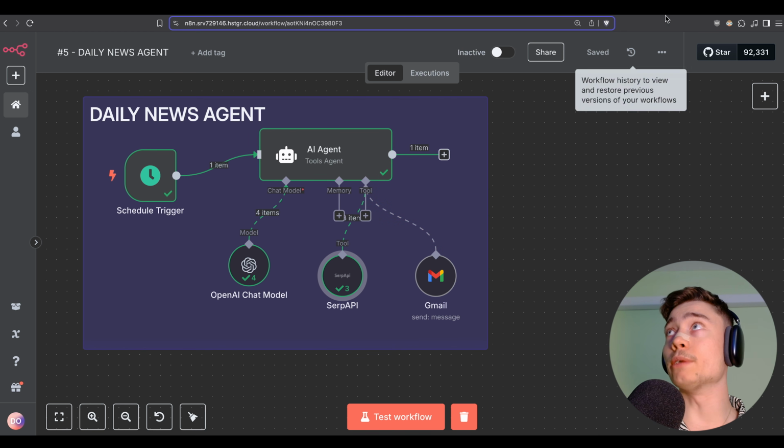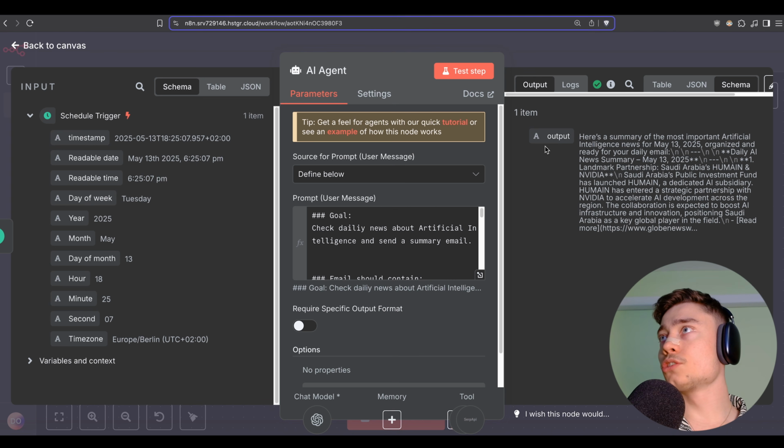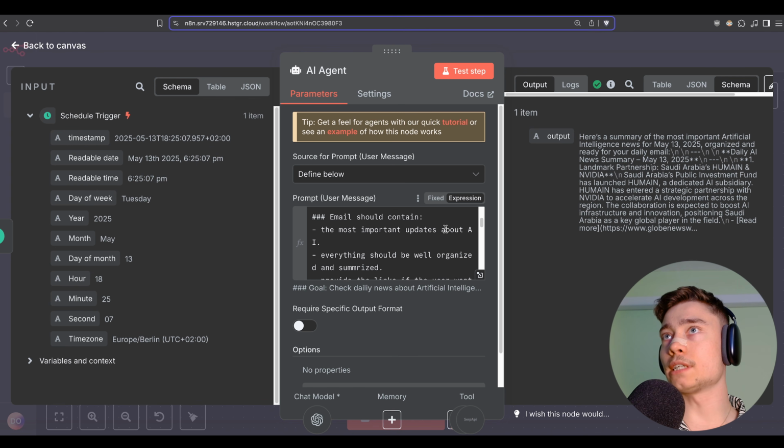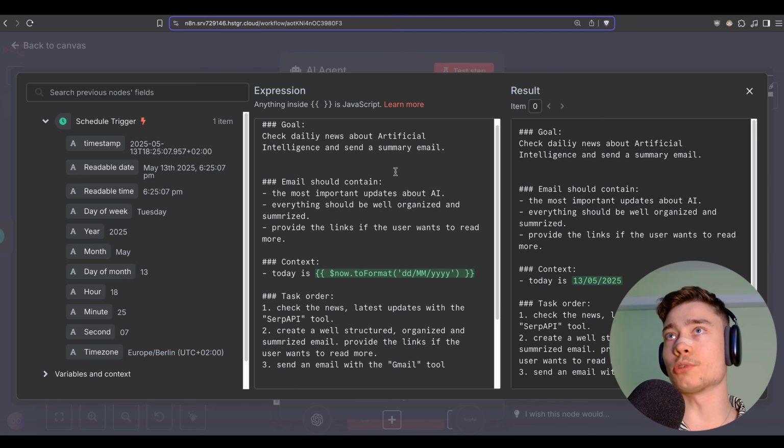However, it didn't send us the email. Let's see what happened there. So it did the summary. However, it didn't send the email. Okay, so maybe let's adjust our system prompt, right?